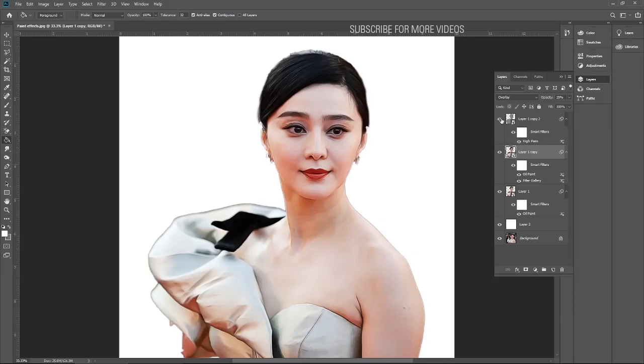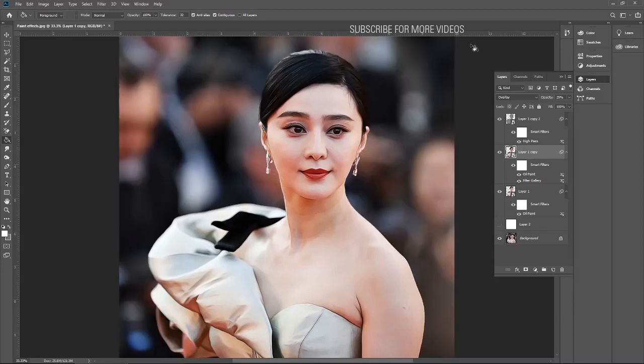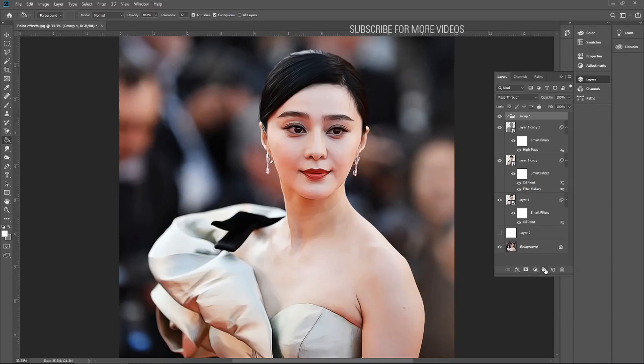Yes, this is much better. Let me disable this layer and activate it. See the result. So let me show you before and after. Let me group all those items. Let me add it into it and see. This is before and this is after. See how easy it is.